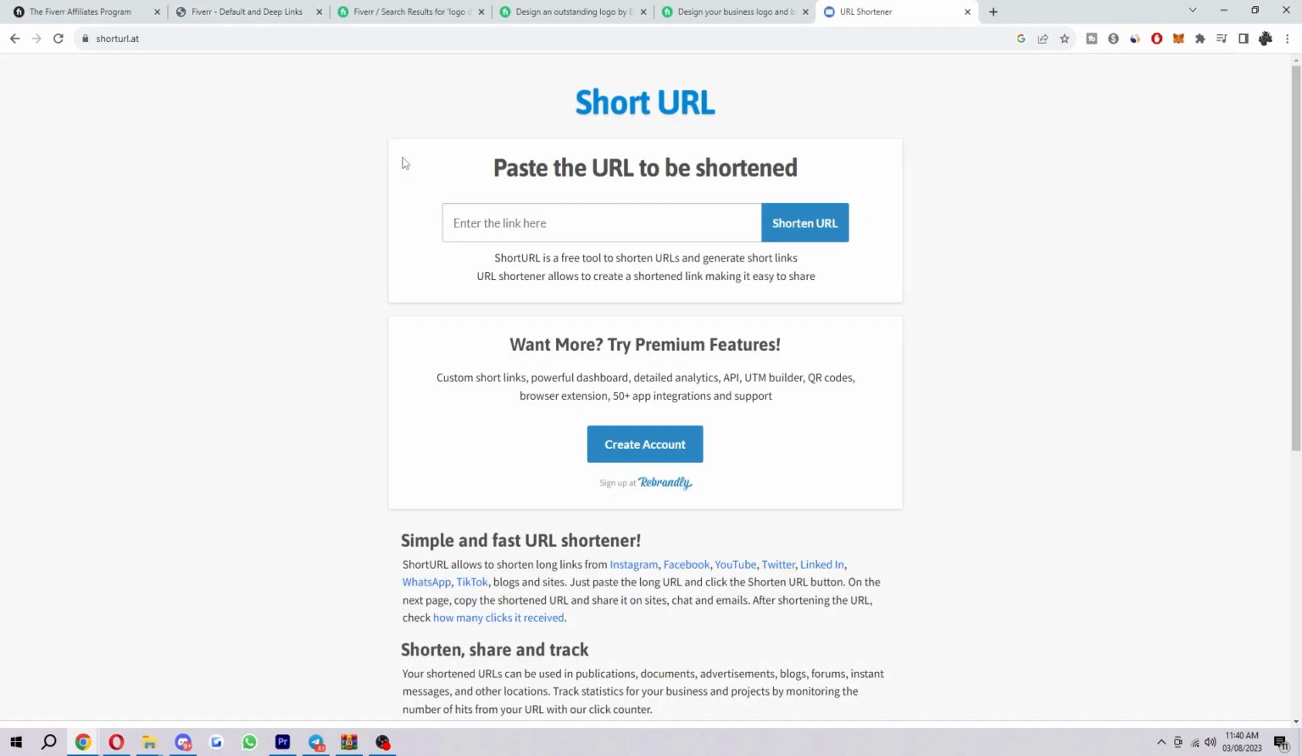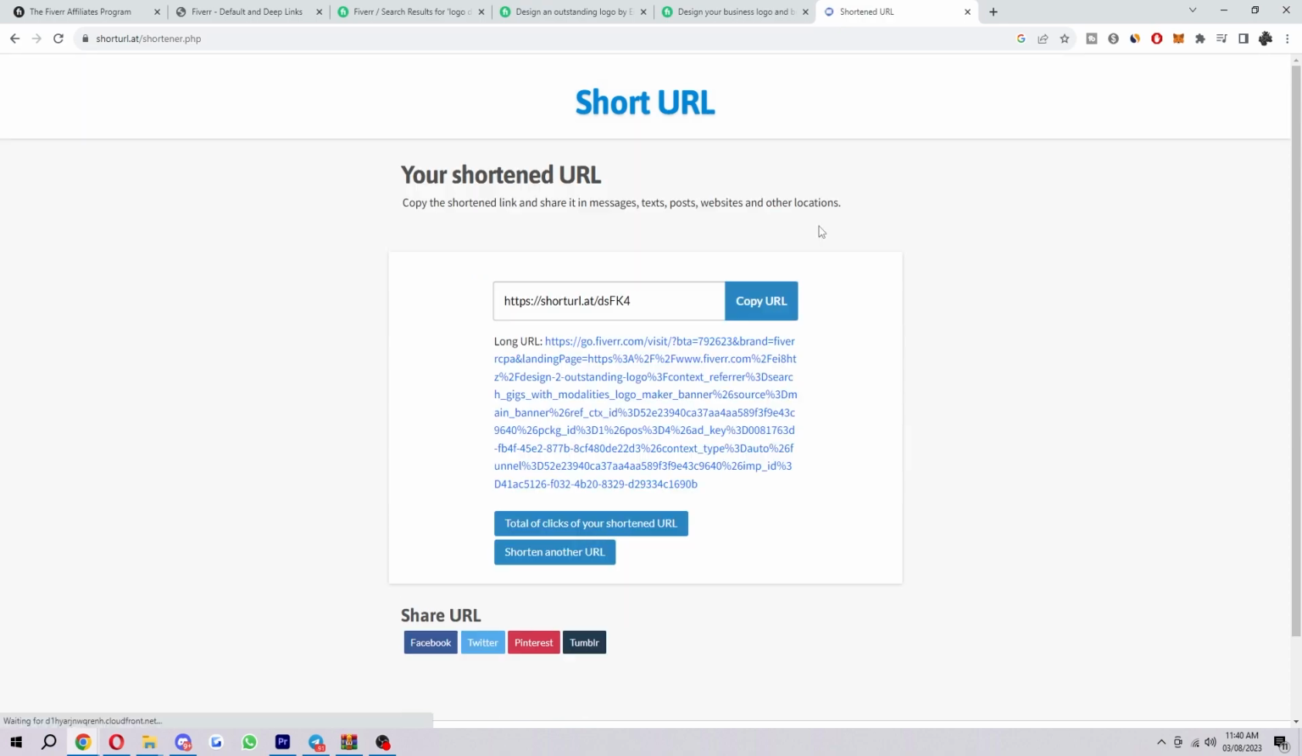Now next up, you want to head to a website like this, which will shorten your URL. So you want to paste in that Fiverr link that we just copied, and then you want to select shorten URL, and as you can see, it replaces it from this down to this. So it makes it look a lot better and a lot less spammy when you're going to be sending this to people. So the next part of this step is to head over to Facebook.